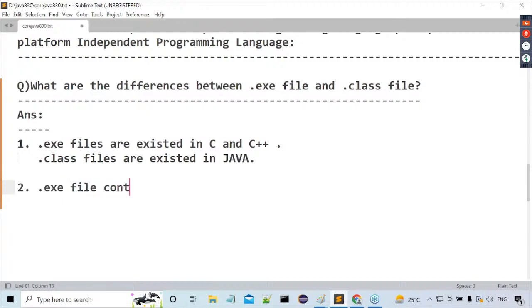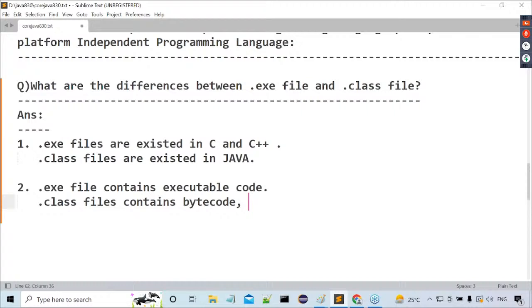A .exe file contains executable code, directly executable code. Then execution engines can execute that code directly. That's okay. But what does a .class file contain? .class files contain bytecode. What is this bytecode, sir? It is an intermediate code. Is it executable code? It is not executable code.